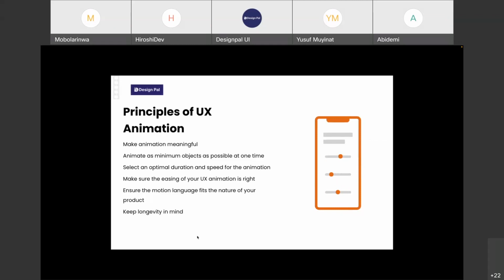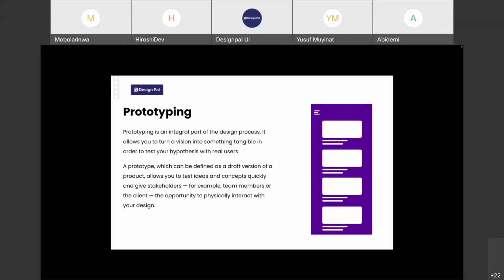So the other one is that you should keep longevity in mind. Even good animation can be very annoying when it's overused. When designing an animation, ask yourself, will this animation get annoying after a user has come into this product, let's say, the 10th time, the 1,000th time? If I keep seeing this animation, will it be annoying or will it delight a user? Basically, those are things you should always consider when animating.